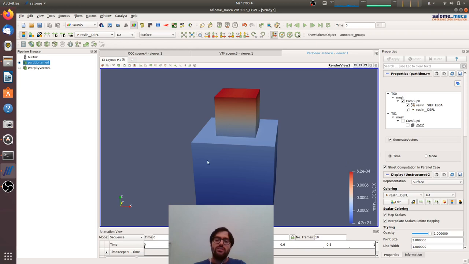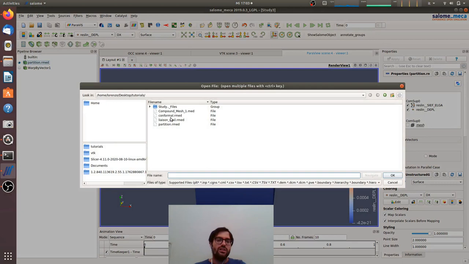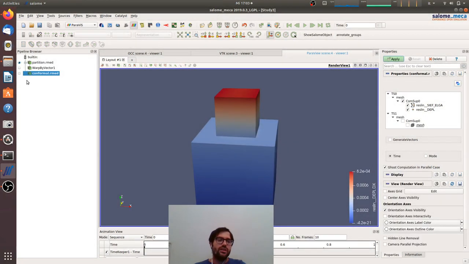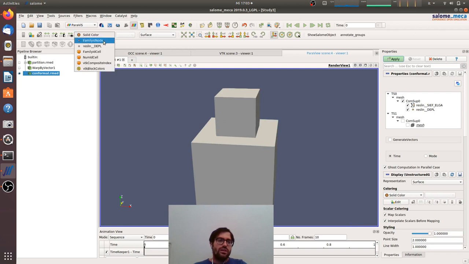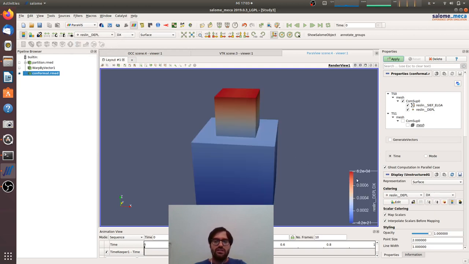So here we have a displacement of 8.2, in the previous one that was conformal.rmed. We will have, let's say, the same result. So we can see that the two procedures are leading to exactly the same results, which was what was expected. Live long and prosper.